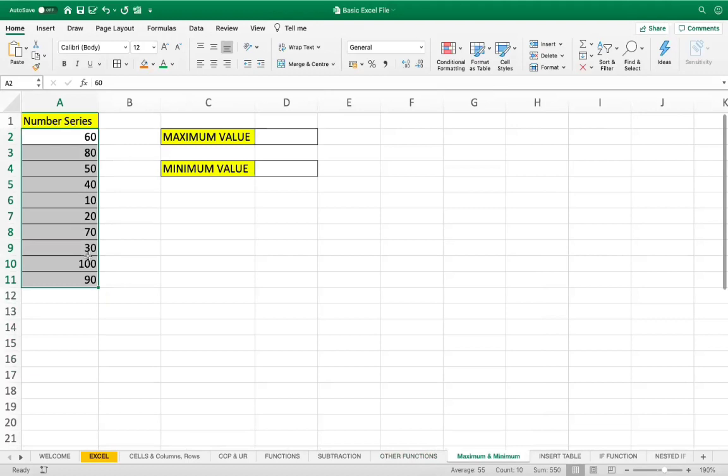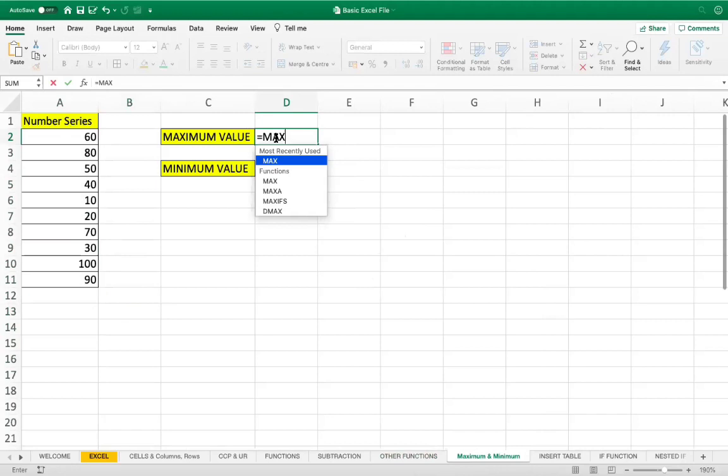Where you want to understand what is the maximum value and what is the minimum value. So in easy language, what is the highest number and what is the lowest number? Suppose you have n number of data entries and you want to know what is the highest number in this data and what is the lowest number. You can simply put in a formula called max and min. So max is a function to know what is the highest value. I say max, open bracket, and I select the entire data series from A2 to A11.